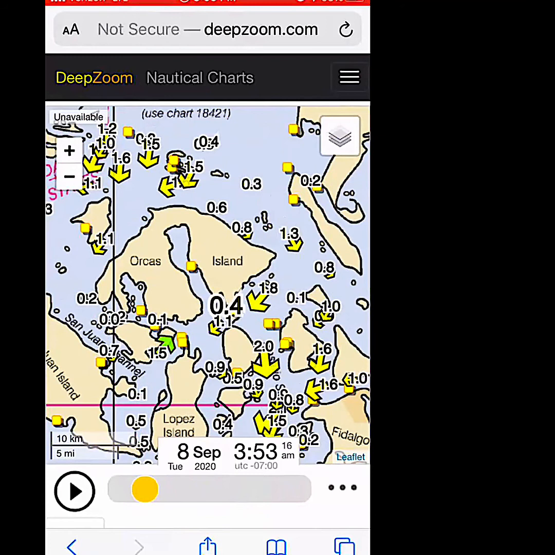I find that kind of the best visuals. The quickest I can see, oh man, right by Cypress Island, there's a 2 knot current on September today at 3:53 a.m.